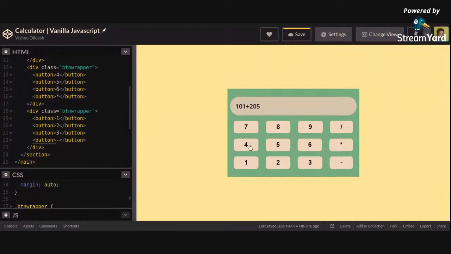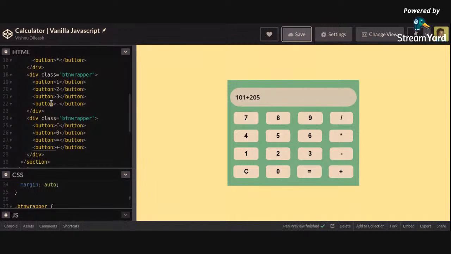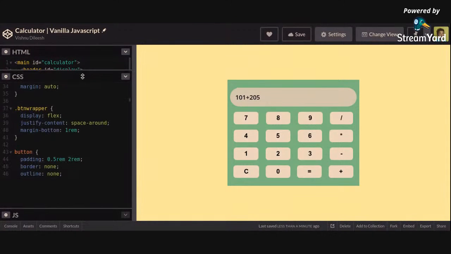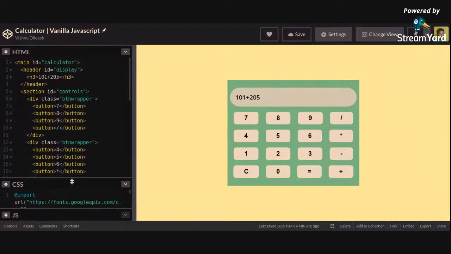Okay, now we need a cancel button. We need one more row. Let's add the last row, and this is about cancel. Then 0, then equal symbol, then plus. Plus is very important. Okay, now the visual design is fully completed. How many lines? 31 lines of HTML and 46 lines of CSS. Okay, all good. Now we have to think about how we are going to create the calculator functionality using JavaScript.